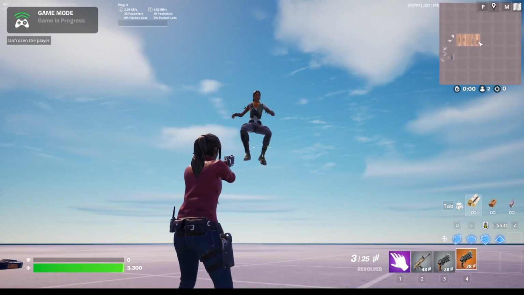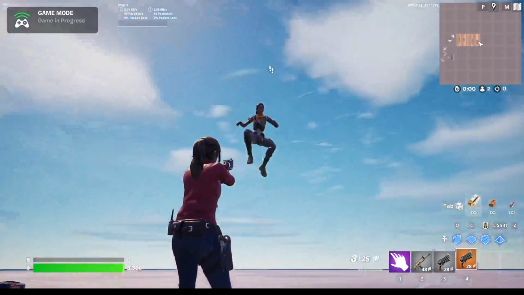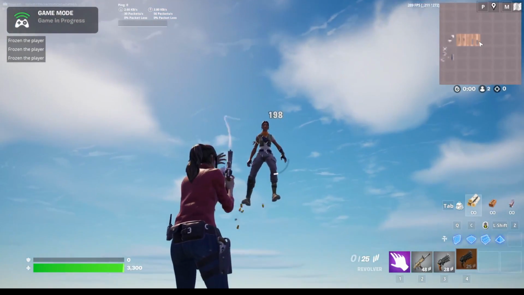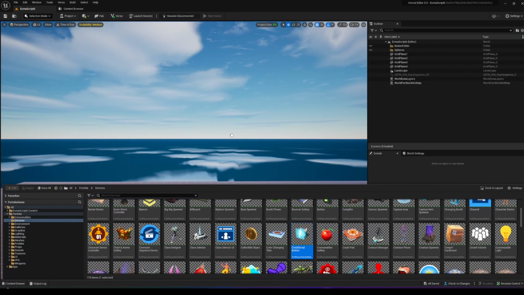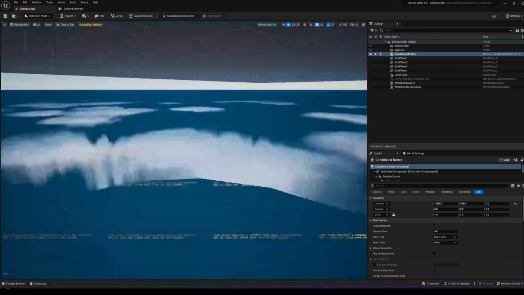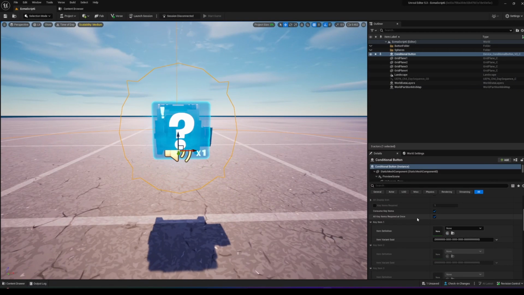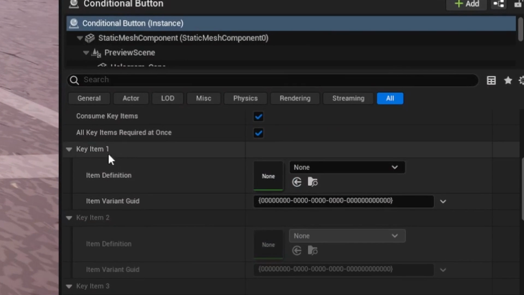Alright, so today we're making a freeze gun, which is where you shoot somebody and they get frozen for whatever amount of time. The first thing you're gonna need is a conditional button. So we're gonna drag a conditional button out like that. In this conditional button, we only need to change one setting, and that's key item 1.